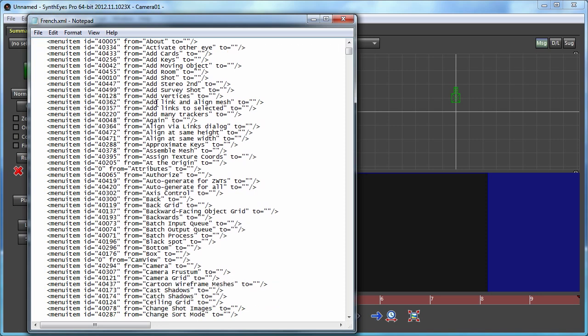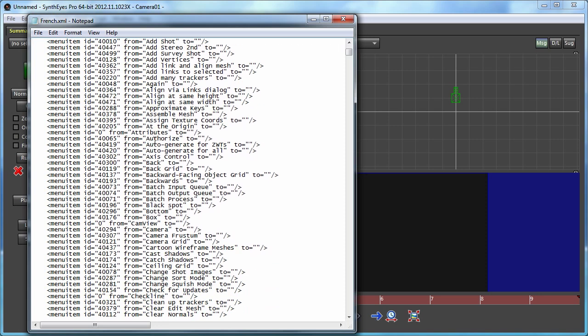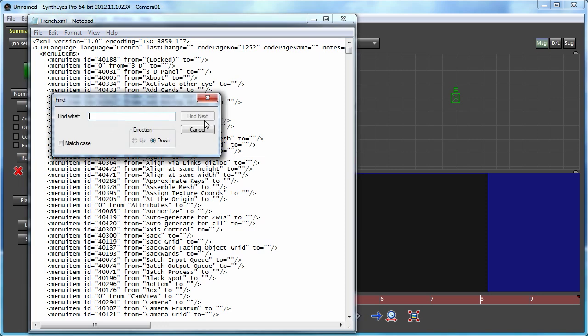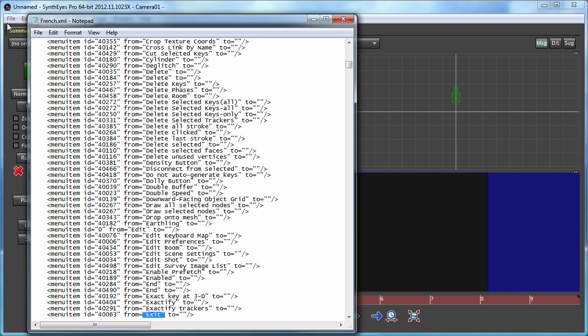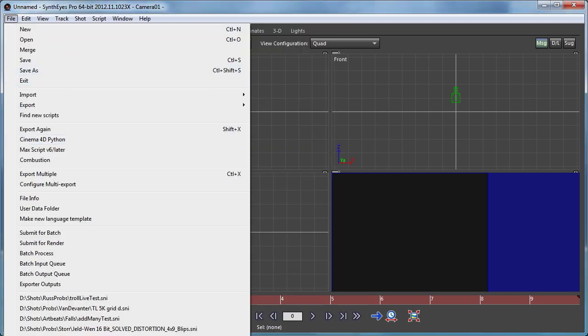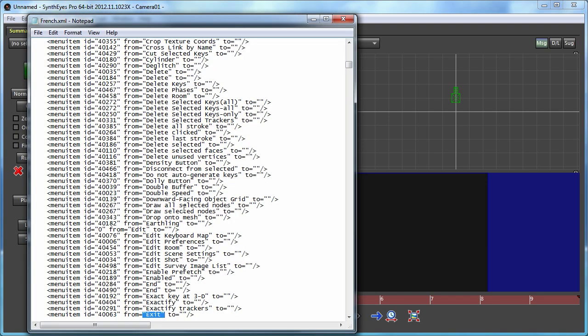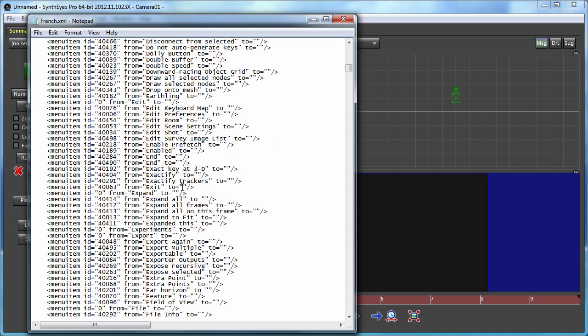This first section of the file describes the translations for each of the different items on the menu. So I'm just going to bring up a little search box, and I'm going to look for exit. And that's the first thing in the SynthEyes file menu there. And you'll notice that the XML file is in alphabetic order. All the menu entries are in alphabetic order. So now I'm just going to add a translation for that. It says I want to translate exit to be le quitier. Pardon my French, which is poor.